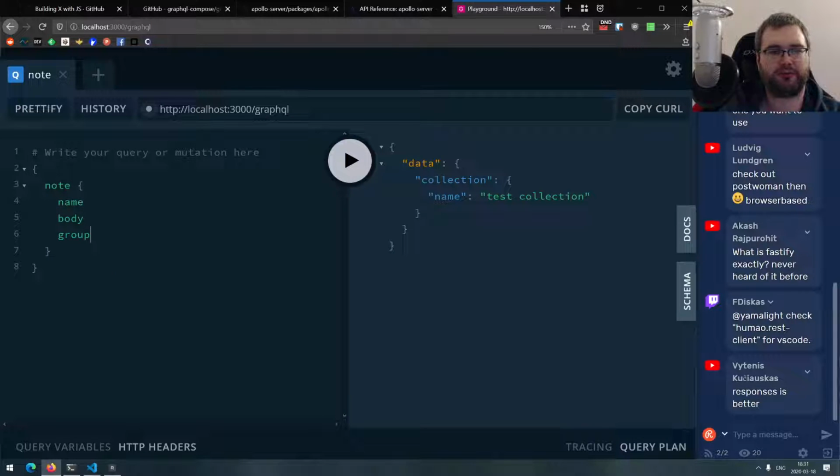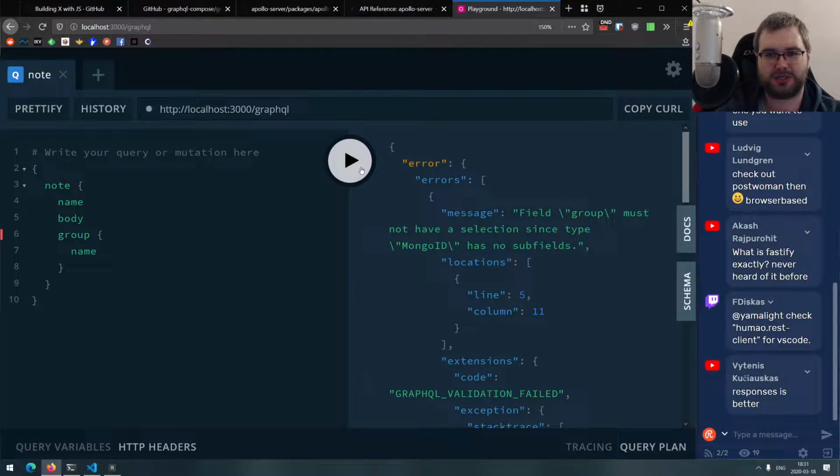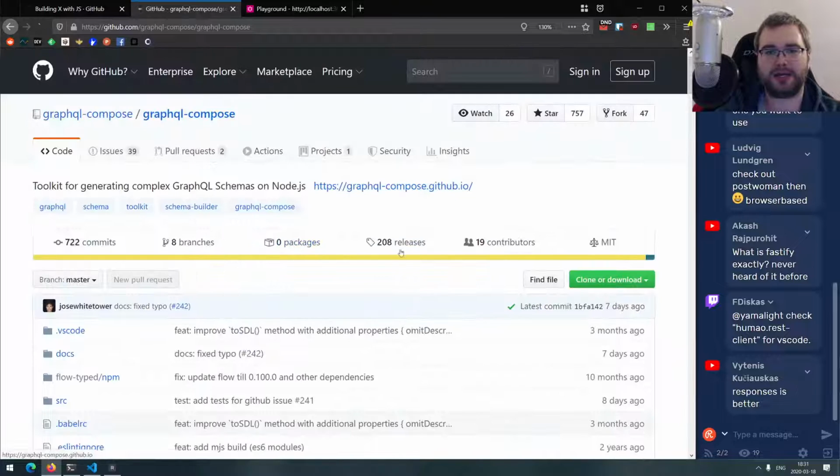Body and group, which will give us the nodes, right? Now, there's the problem. So number one, we want to actually have a link to the group here, not just, you know, right now this is the Mongo ID, which is not very helpful. So we want to actually be able to query it like this, which in this case will produce an error saying, hey, you don't actually have that link, right? So let us go ahead and define that link.